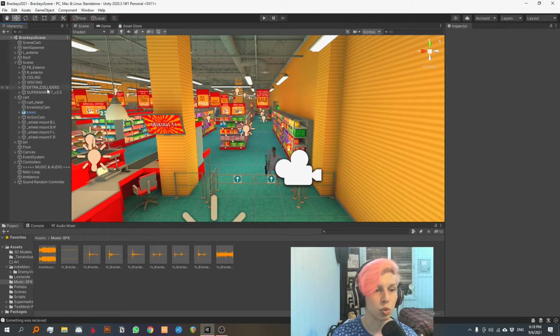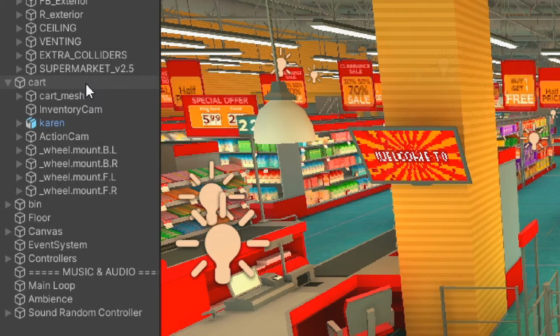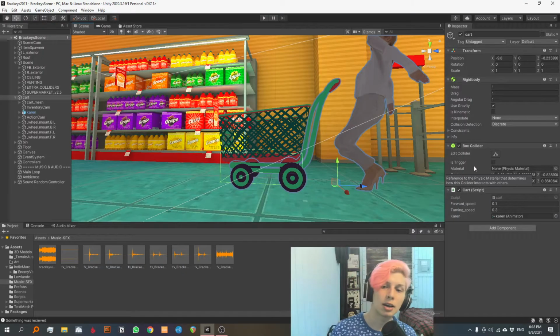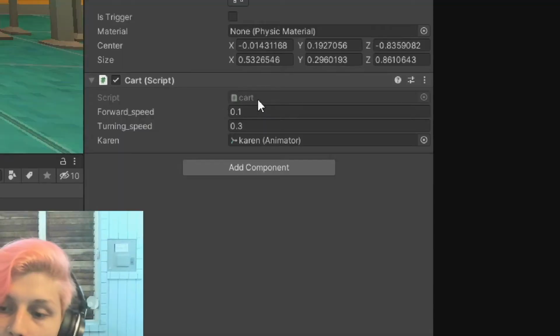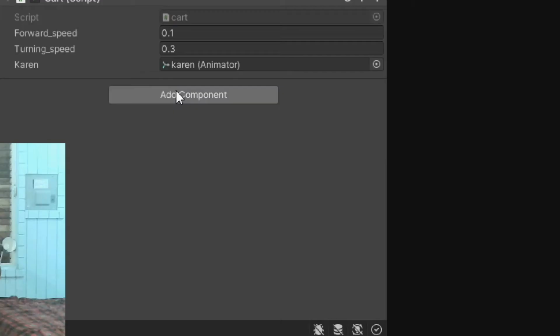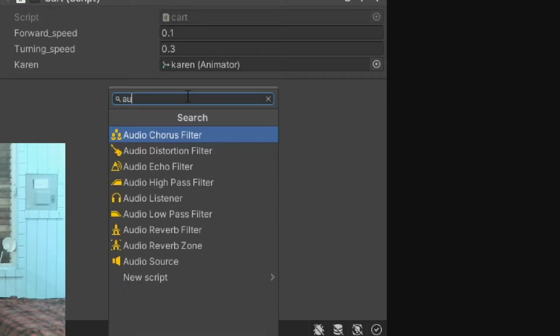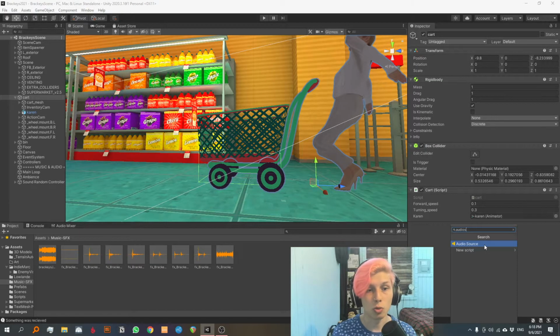What I did first was find the cart object, and it's right here. The shopping cart has a script that determines the cart's movement, and it's right over here. Before we get into that script, I'm gonna add a component called an audio source. And if you want to know more about the audio source as a component itself, you can go check out my previous video where I explain everything there is to know about the different parameters that the audio source has.